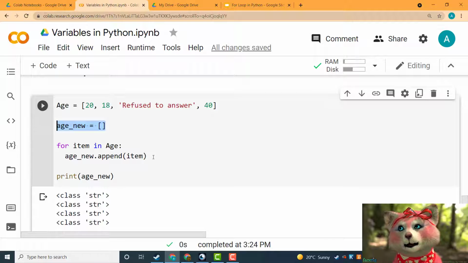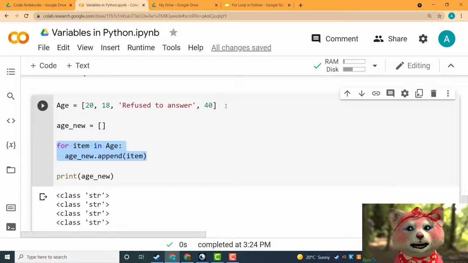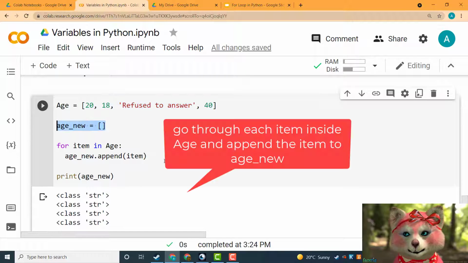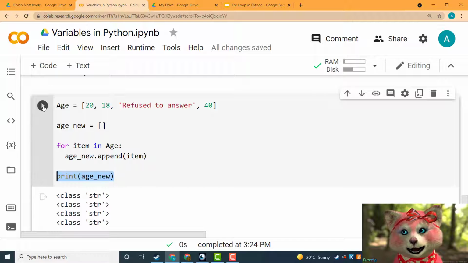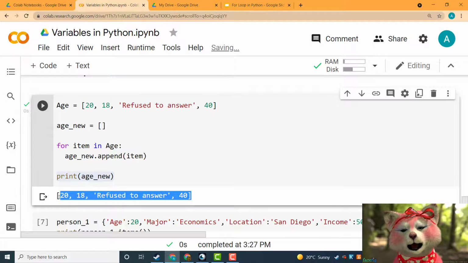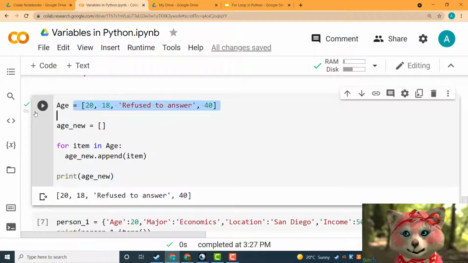And after Python goes through every single item there and appends it to age_new, we're done with the for loop, and we jump out of the for loop and print out age_new. Then we're going to see that age_new has been updated, right? So that's how we can use a for loop to do some operation with every single item inside age.